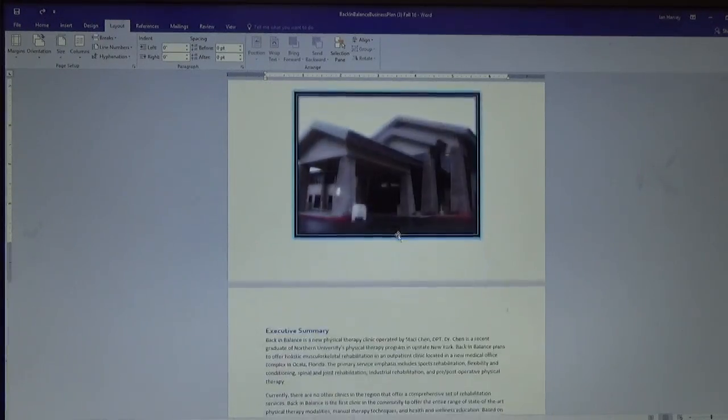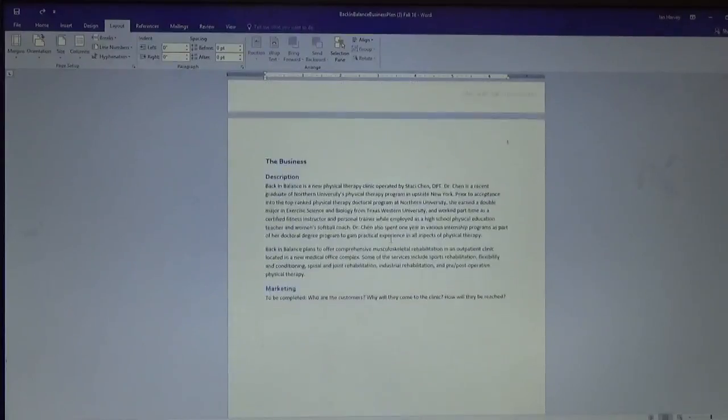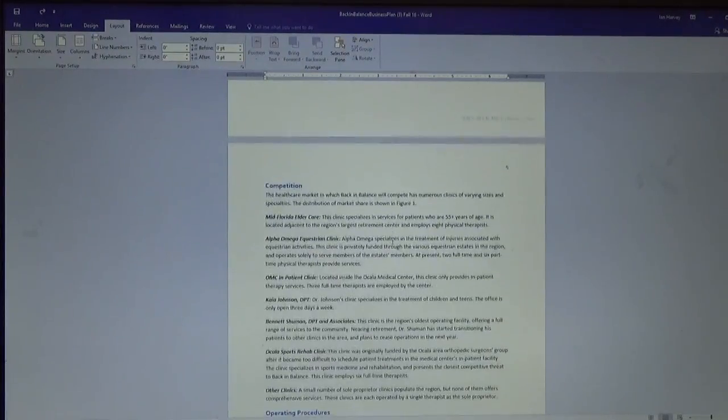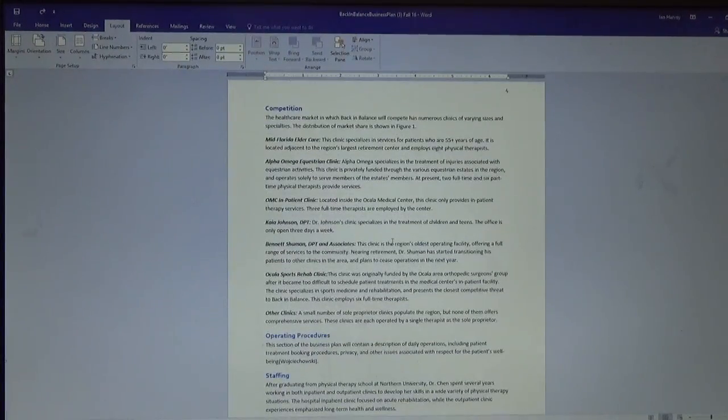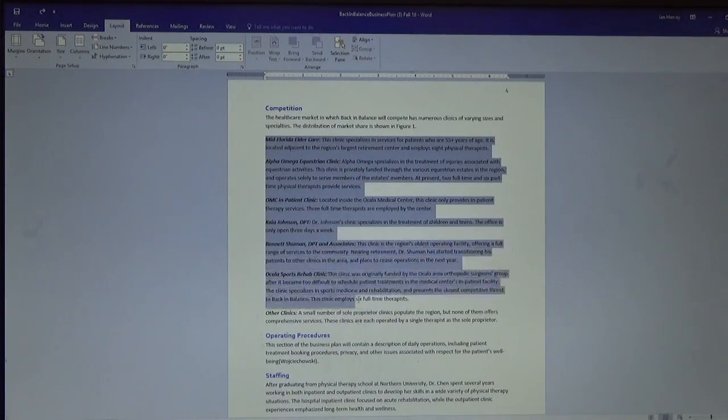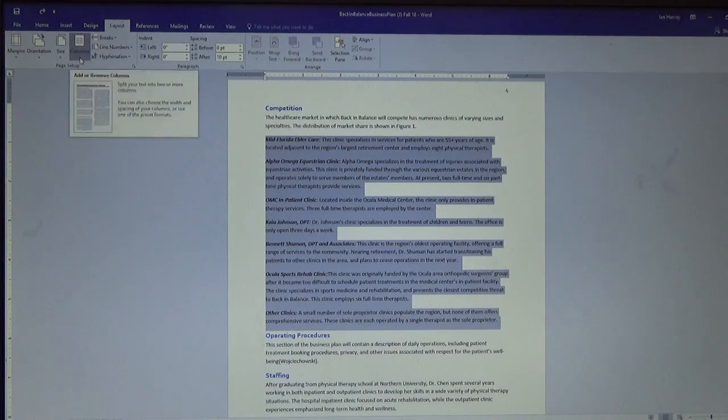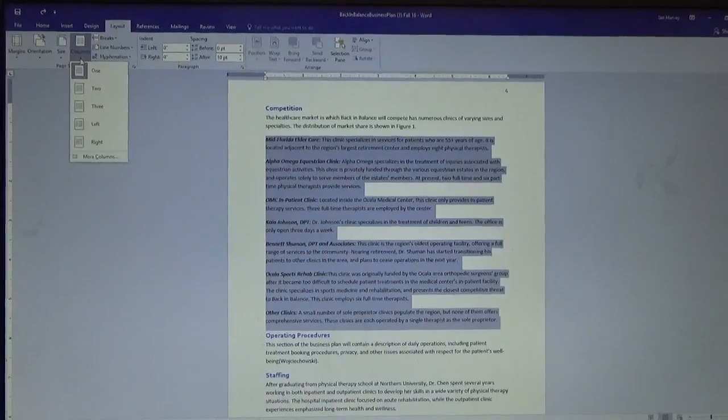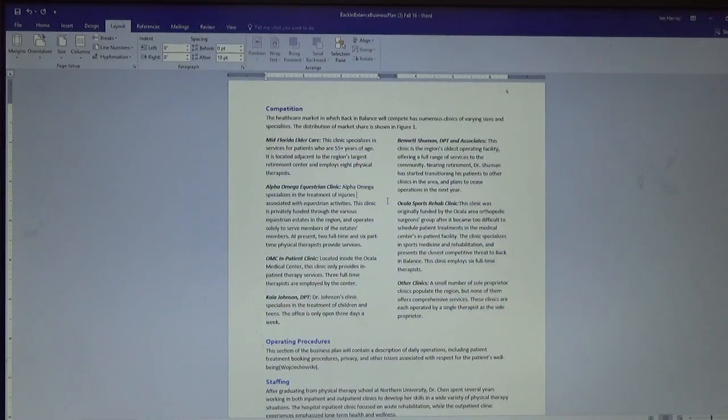Okay, next, go down to page 4. And we're going to want to maybe insert some columns. So under the competition section, you're going to highlight everything from Mid-Florida down through other clinic. And in the layout tab that we were just in, we are going to go to the column section and click the down arrow, and then we will click 2 columns. And now as you can see, we have 2 columns for our competition.